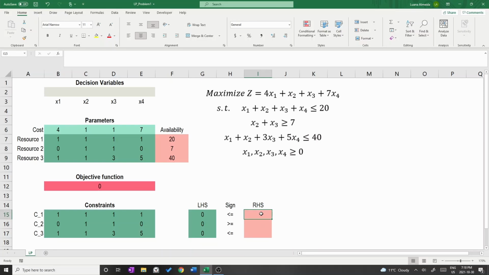Finally, we should refer to the availability of the resources on the right-hand side. At cell I15, type equal F7. A value of 20 should appear. You can either drag down the values on cells I16 and I17 or refer them manually. Cell I16 is equal to cell F8 and I17 is equal to F9.